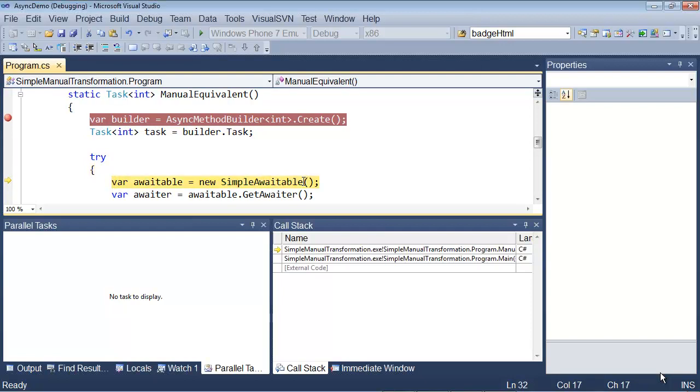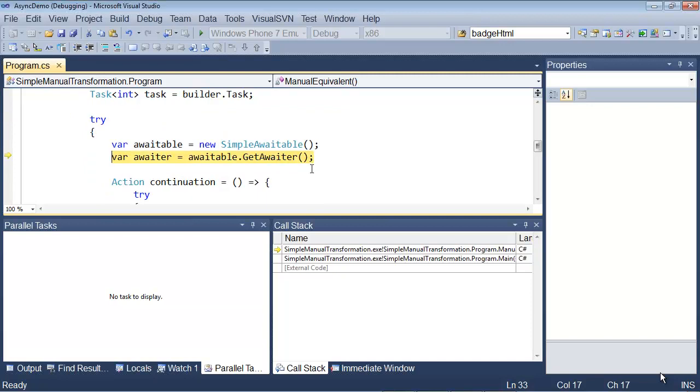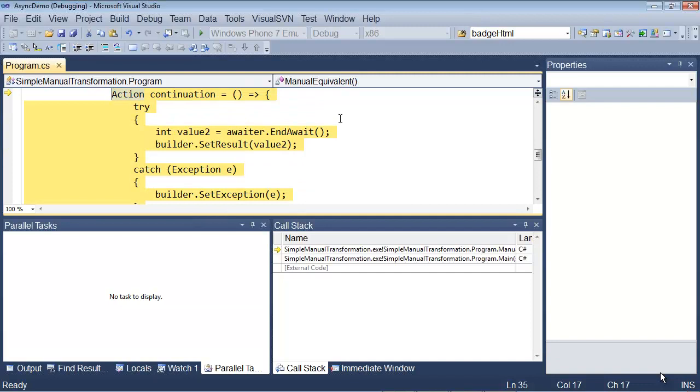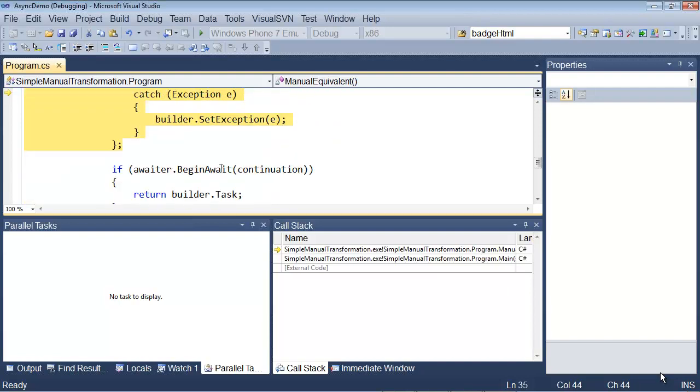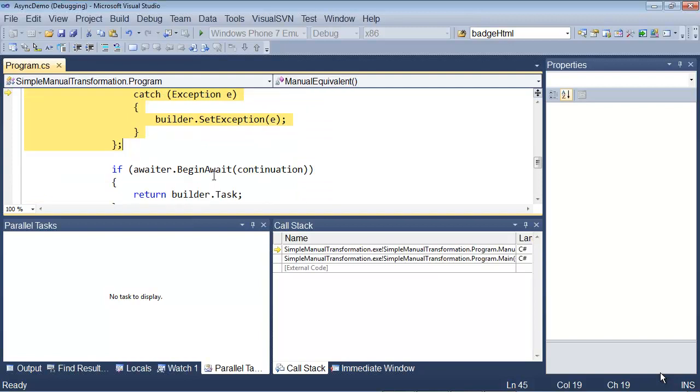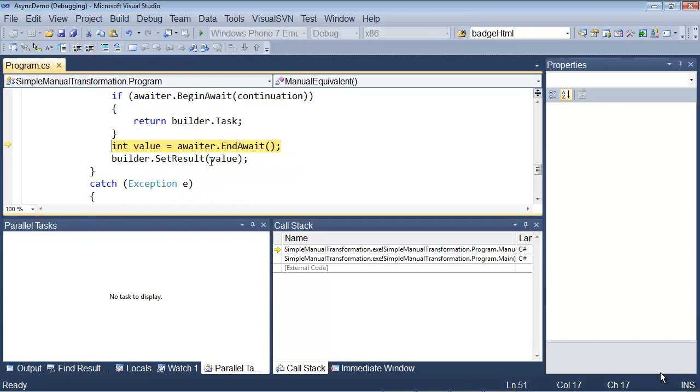We create our simple awaitable, and then ask that awaitable for an awaiter. Build the continuation. Note that this is a Lambda expression. We're not going to execute any of this code. What we're saying is this is what we want to be executed if we need to be called back. So if this is going to take a long time, then call back into here instead of continuing. We're then saying, pass that continuation in, and it returned false because it's just a simple awaitable.